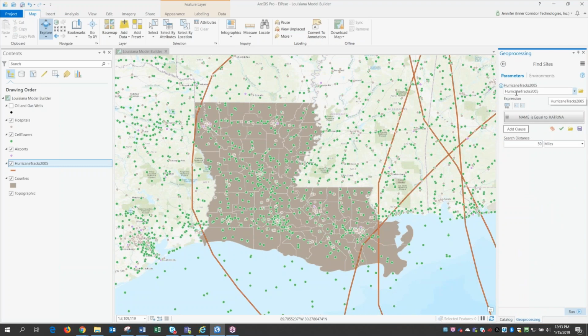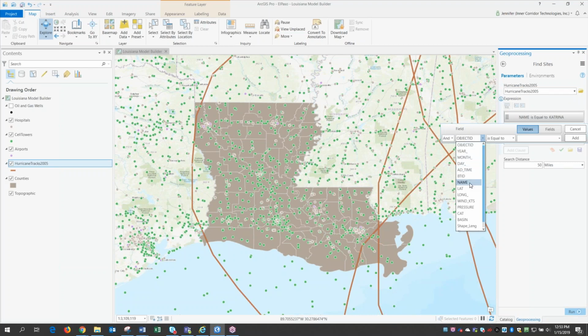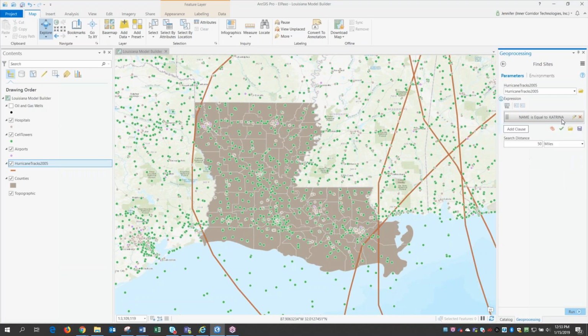So here's my layer name, Hurricane Tracks. I can change that if I want. Here's my default SQL query. Name is equal to Katrina, but I could change that if I want. And I can even look for multiple hurricane paths if I want to. But I'm just going to use Katrina for now. And there I can change my search distance if I want. So you can see with no programming, we created a really nice user interface here for our model. So I'll run this guy.